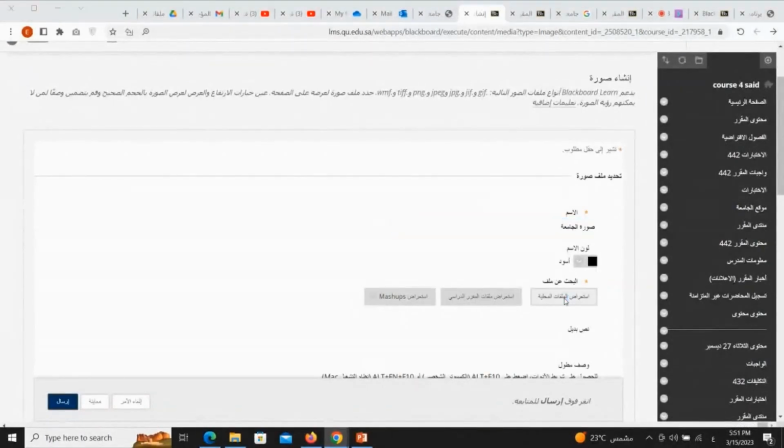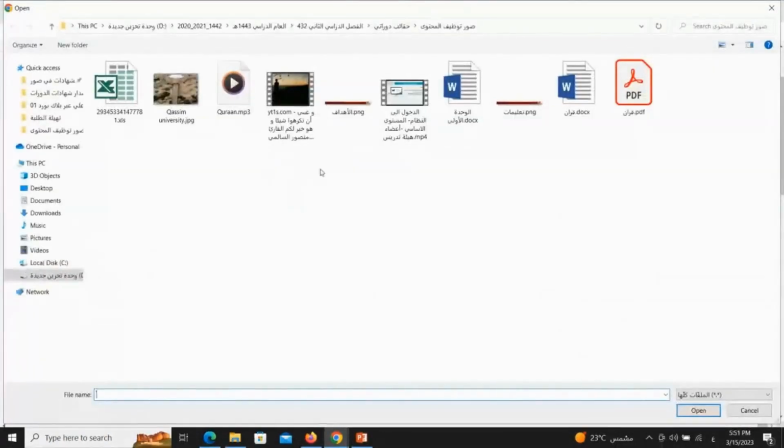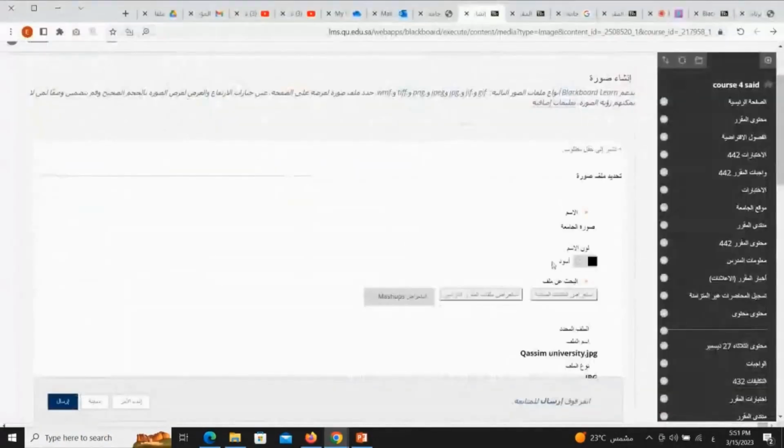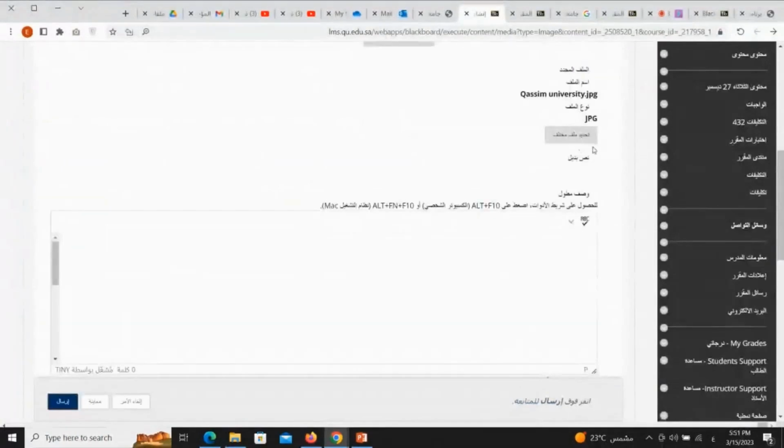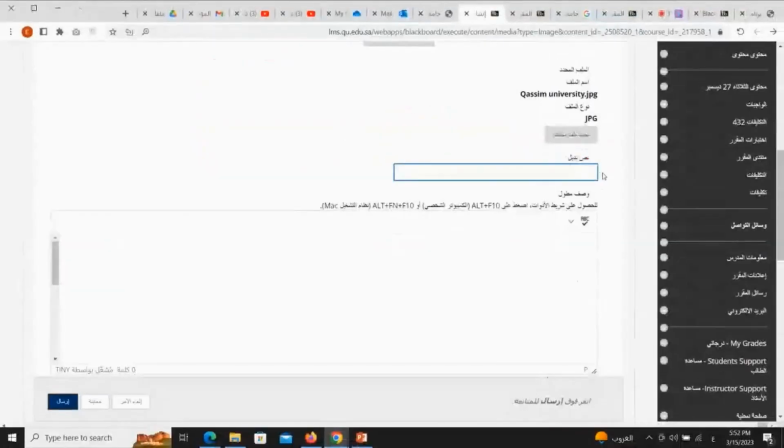You can browse local files and select the image you need. You can also add alternative text to the image. How will they know what it is? The alternative text, Qasim University. If the image doesn't appear and the student hovers over it, it will say Qasim University. You can add a detailed description if needed. For dimensions, choose original or customized size. Specify width and height as needed.